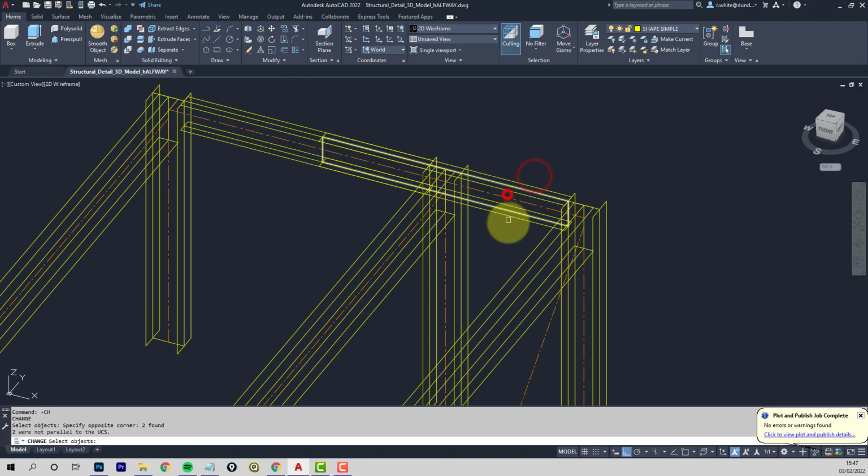Pick the 3 bits. Now there's a message here saying some of the objects I picked weren't parallel to the UCS. So you can see that my X and Y are on the ground at the moment. X and Y need to be in the same orientation as the beam section. So that was the right coordinate system.